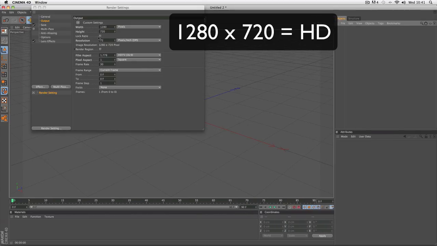And yeah, so you can do 1920 by 1080 for 1080p, but believe me, 720p is much better. This is 1280. No, what am I saying? Not 1280, 720. Sorry about that. Resolution, you can keep it at that, but if you got a good computer, you can bump it up.